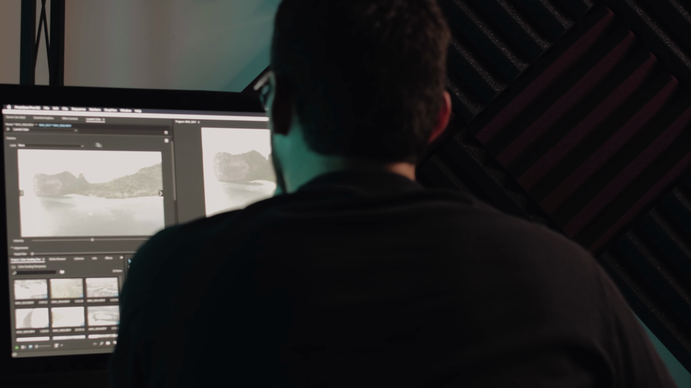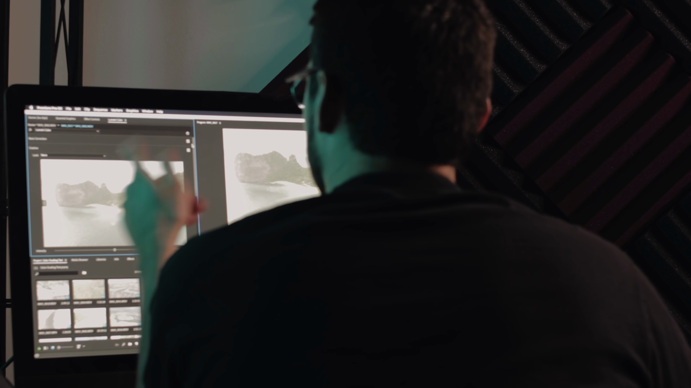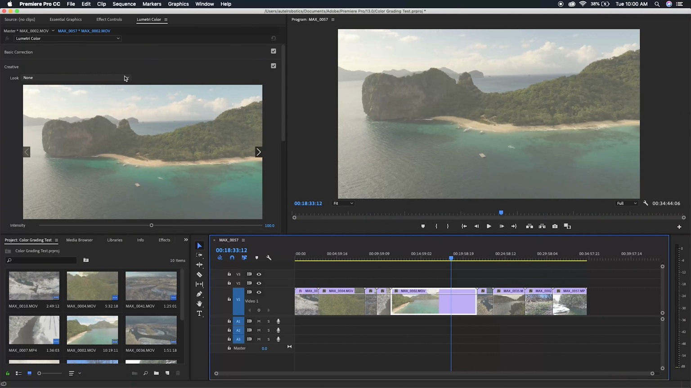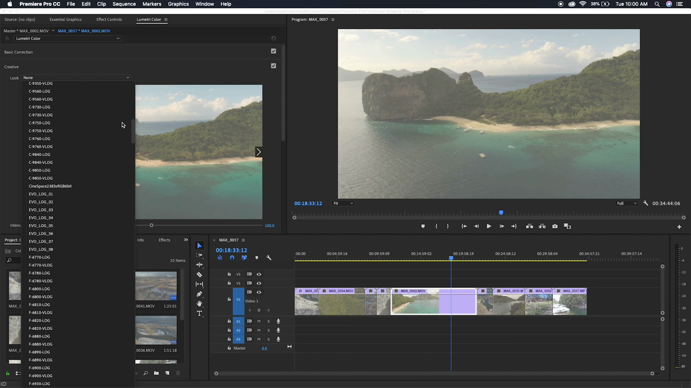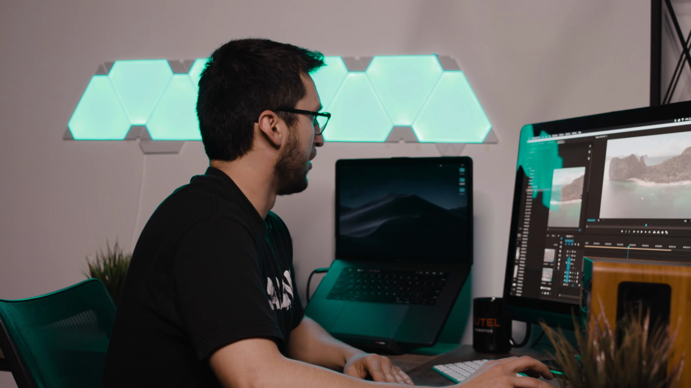So if you go down here under the creative tab of Lumetri and go under looks, we have our EVO log presets that are in here. And I'm just going to shuffle through them, try to find one that's close to what I'm looking for, and then from that point on, we'll modify from there.